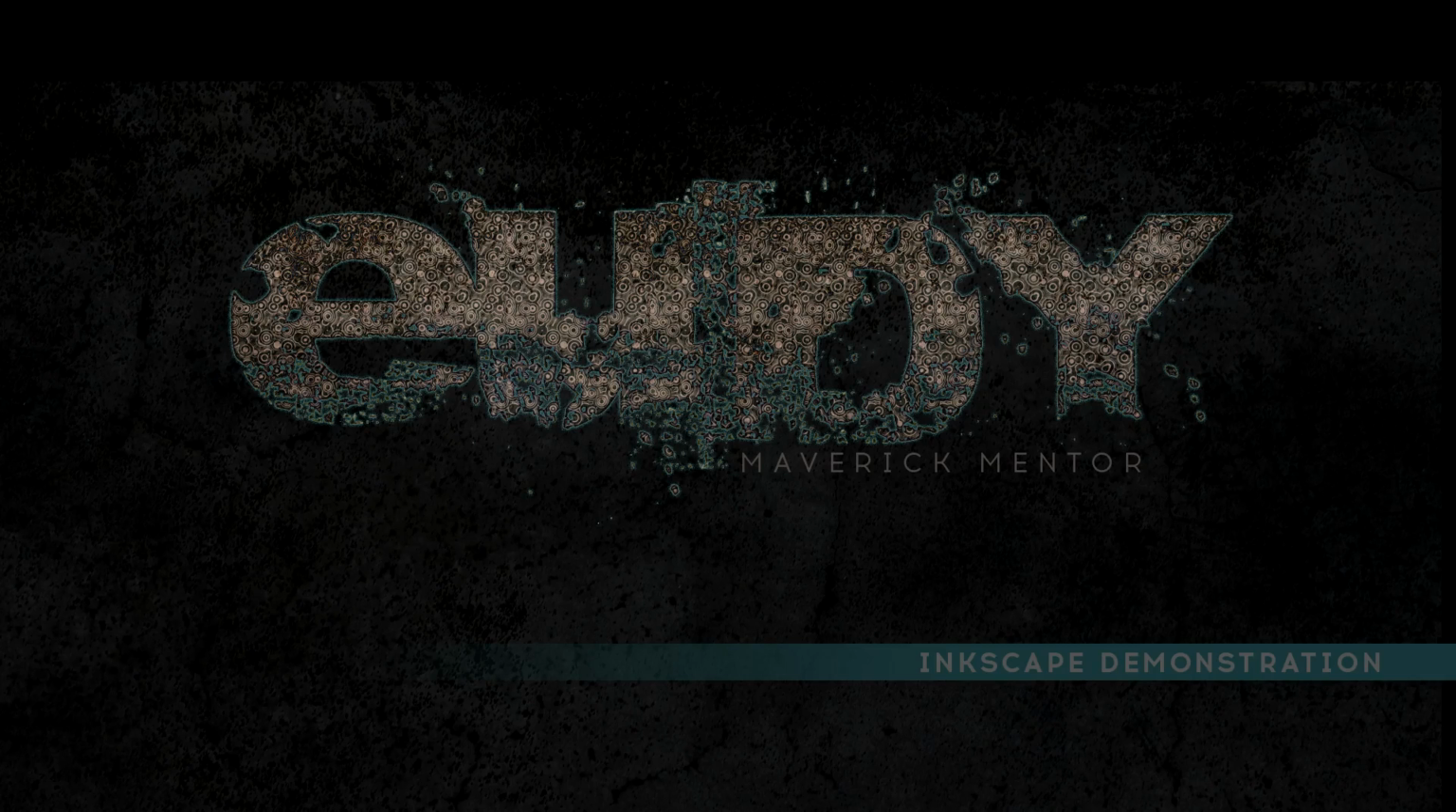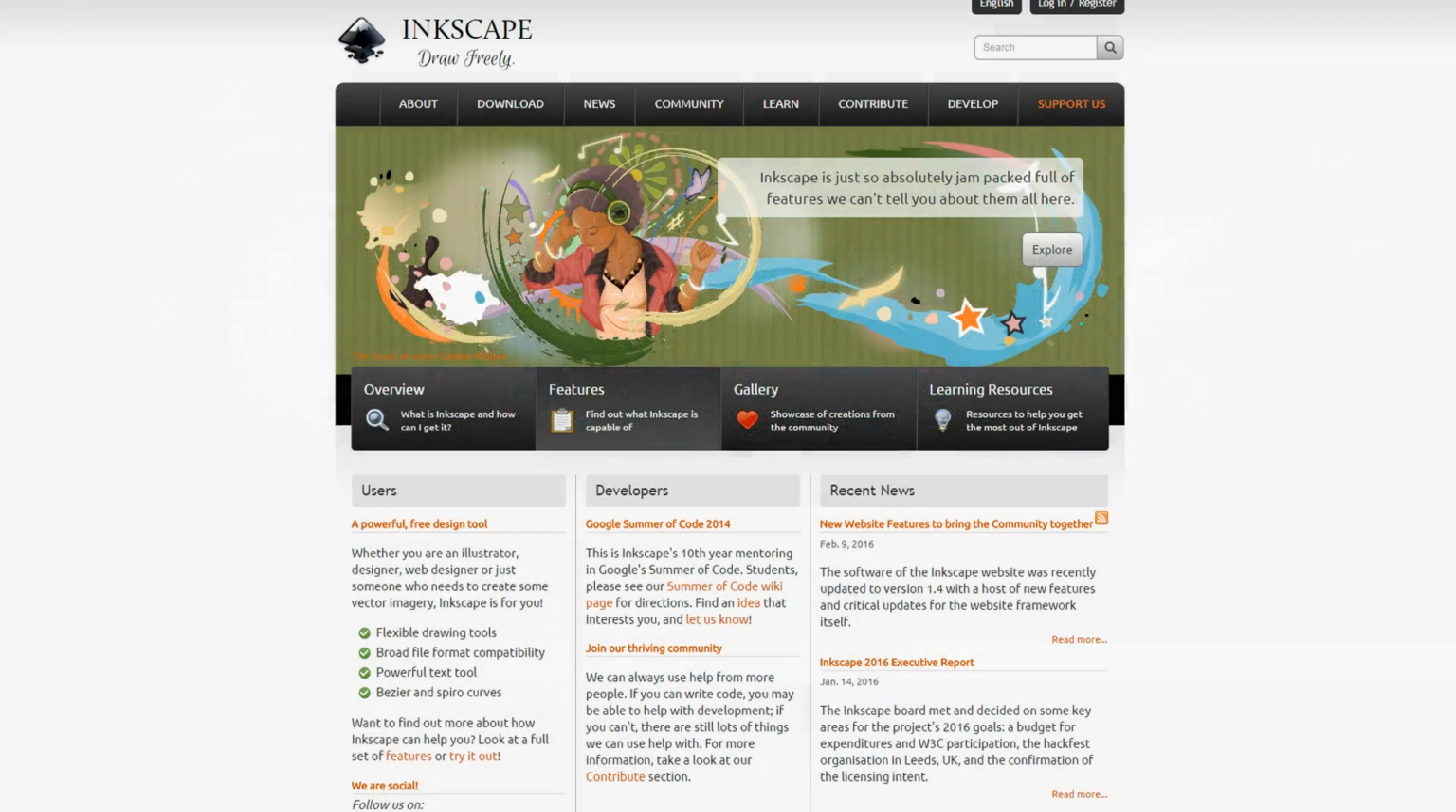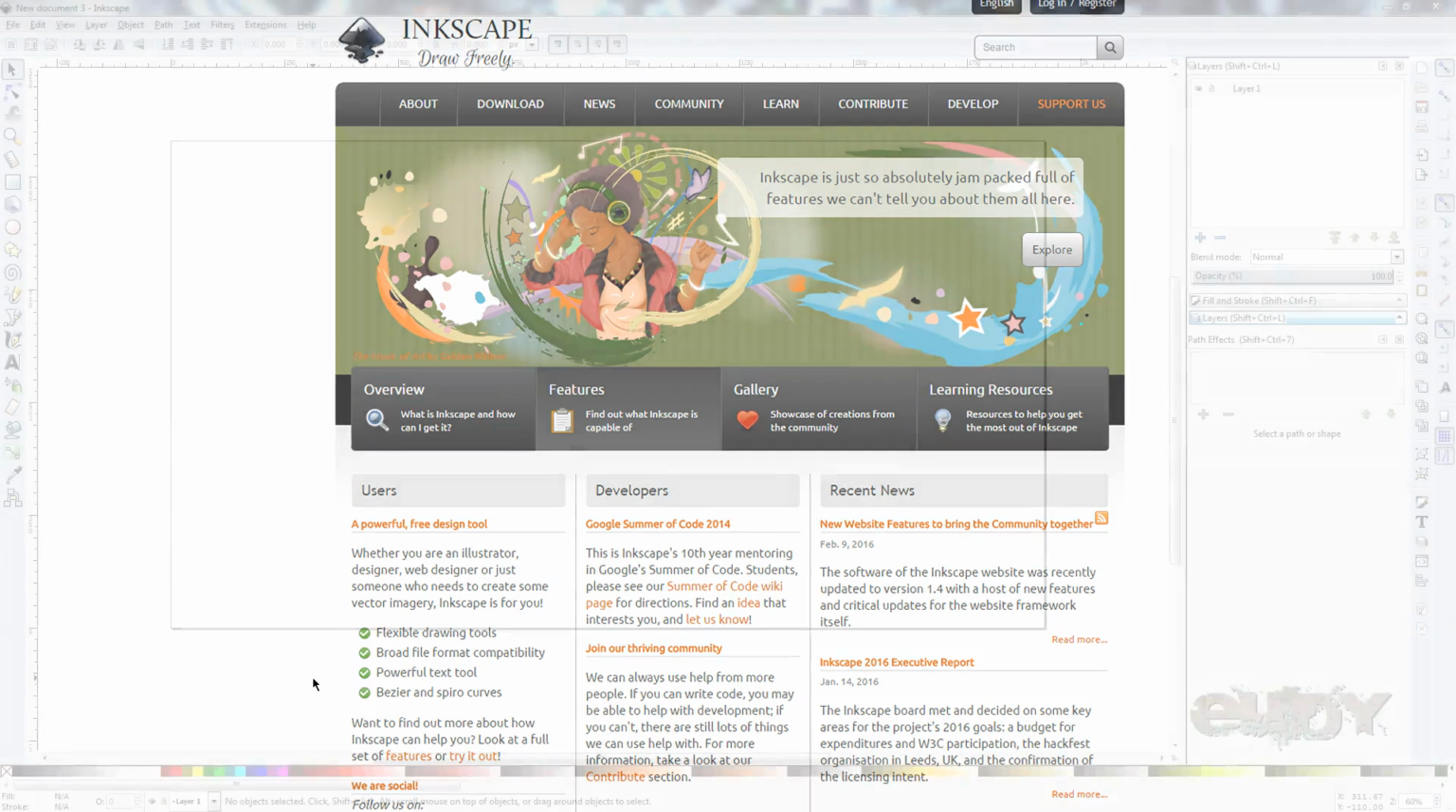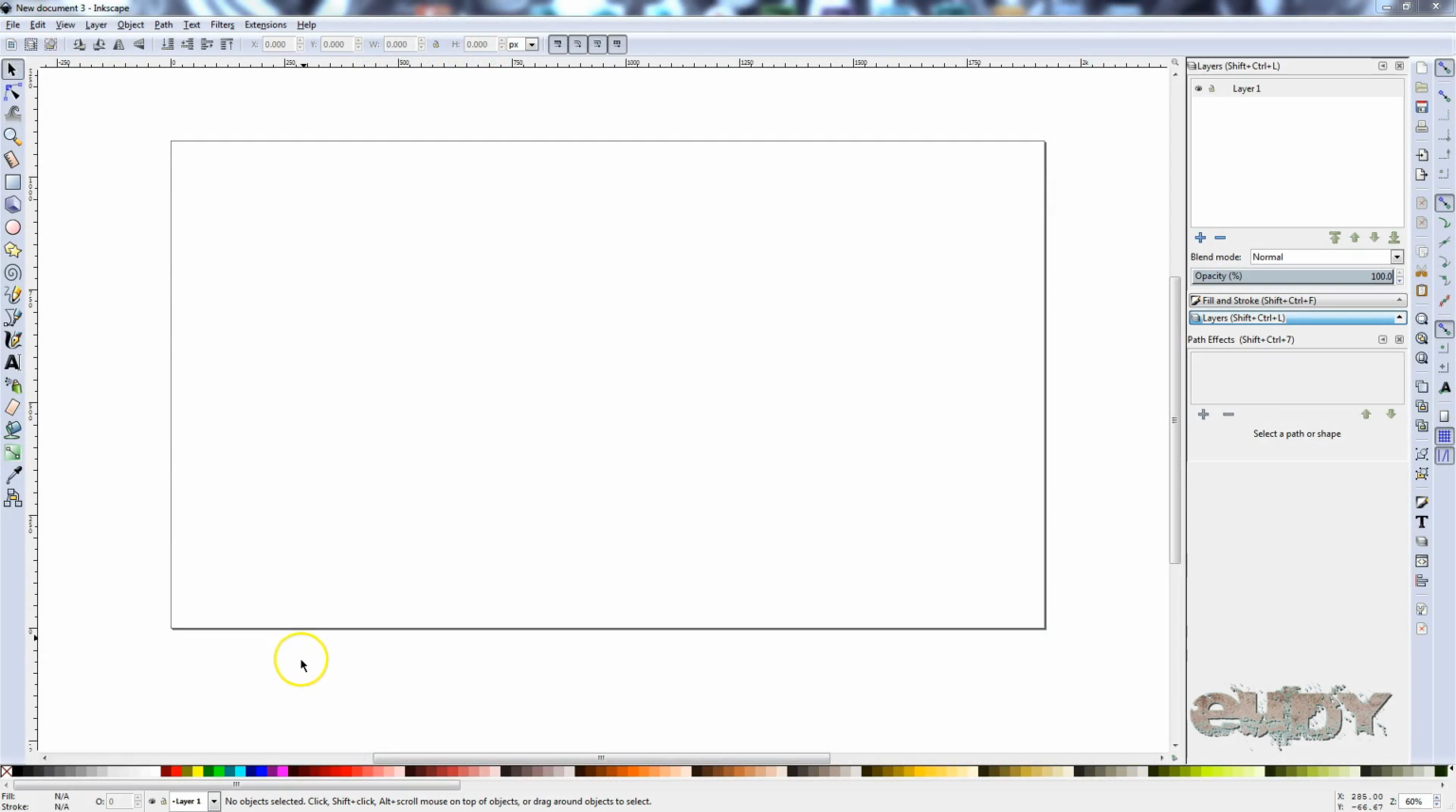Okay, class, what I wanted to talk about today is how to use this software called Inkscape. Now, Inkscape is a vector drawing software. So you can kind of think of it as something like Adobe Illustrator, but it's a lot different in a lot of ways.